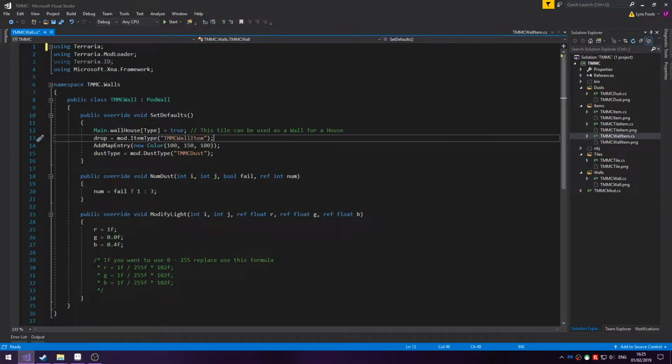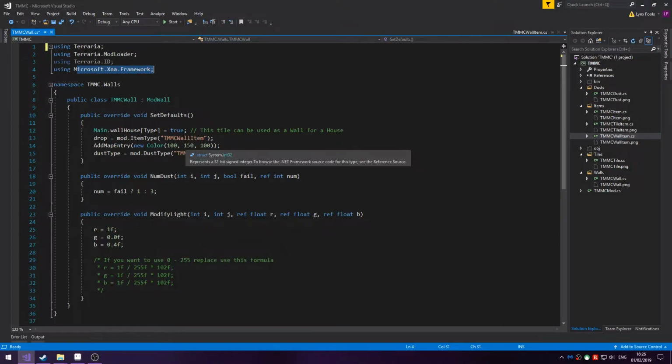If you're using a normal wall, or not wanting to drop a normal tile, just use the item ID. Next, we're adding a map entry. So when we open the map, it will show this color. You'll be using, this is what the XNA framework is used for, Color(100, 150, 100). It gives a greeny sort of color, greeny gray.